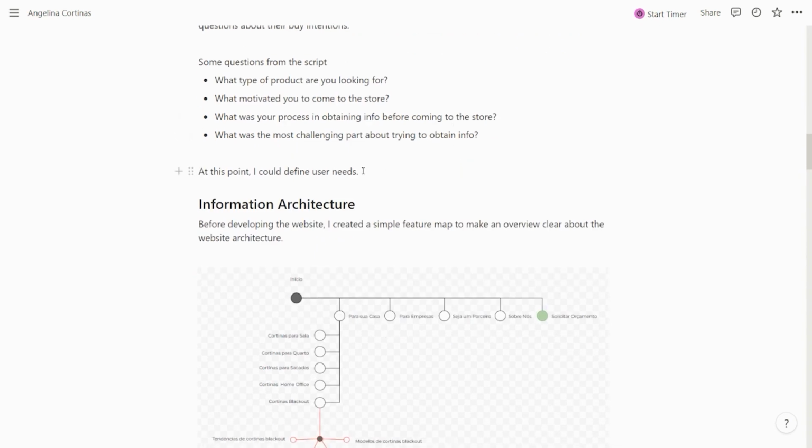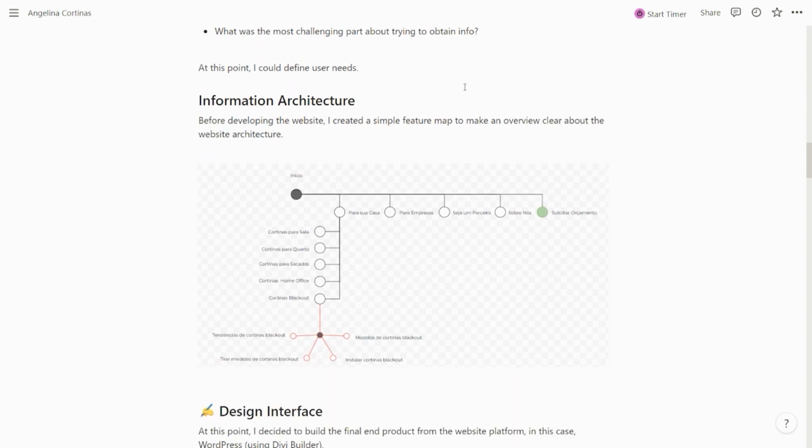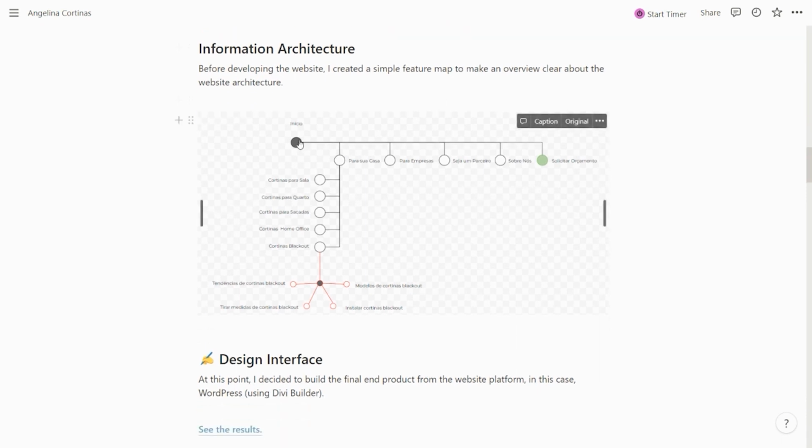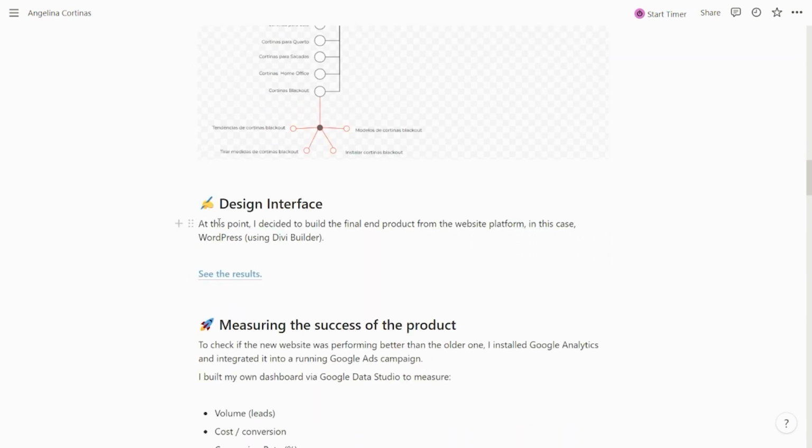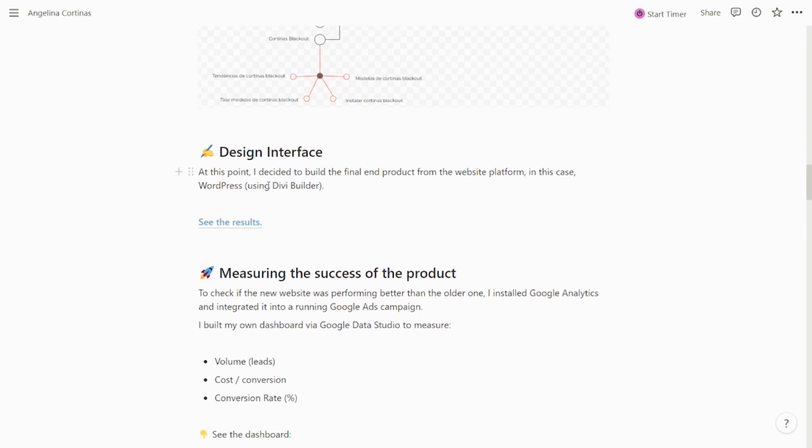Okay, so at this point I could define user needs and the following step was building the information architecture. I developed a very simple scope to have an overview of what the website would look like. And here we have the homepage and some pages with key topics, some secondary level pages, and some relevant questions identified in the user survey. So now I go into the design interface.